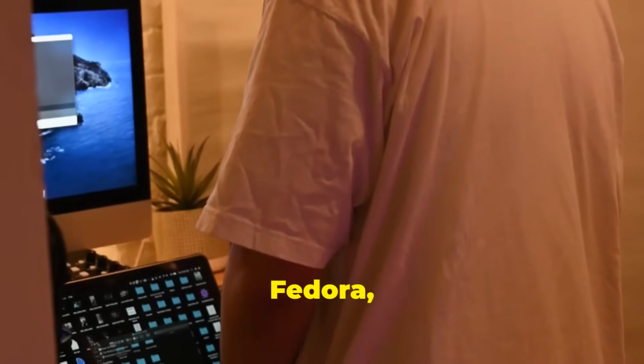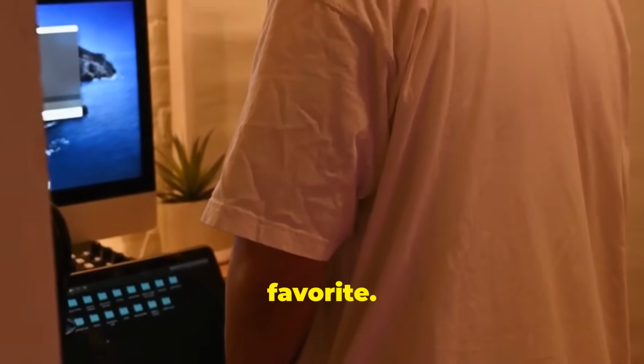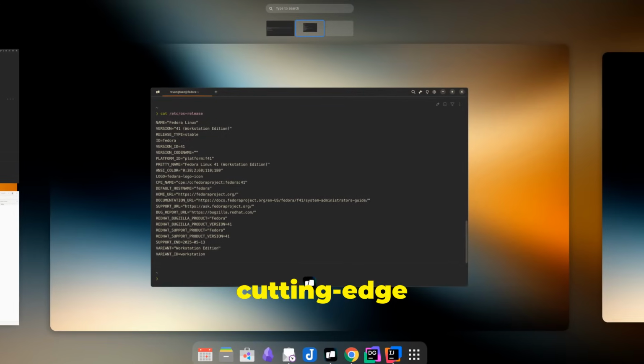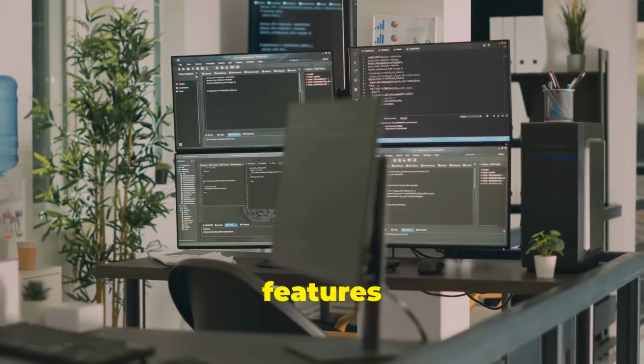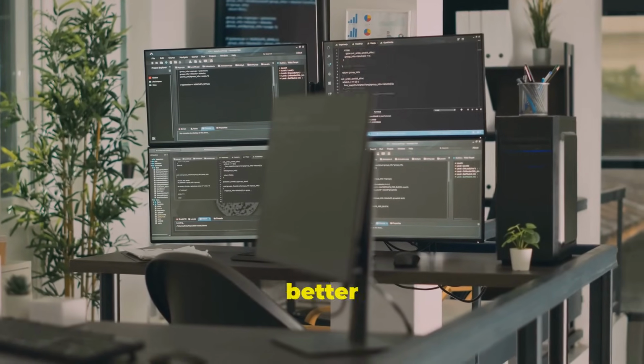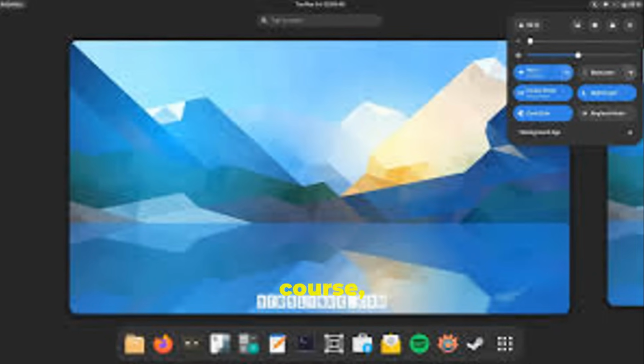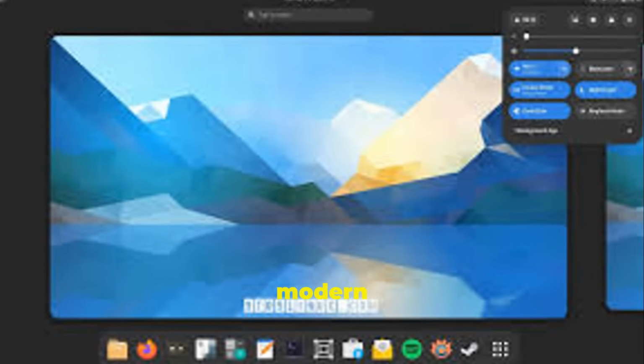Now let's talk about Fedora, the tech enthusiast's favorite. Fedora 38 brings cutting-edge technology to your fingertips with features like the Wayland display server for better performance and security. And of course, the latest GNOME 44, offering a modern and customizable desktop.